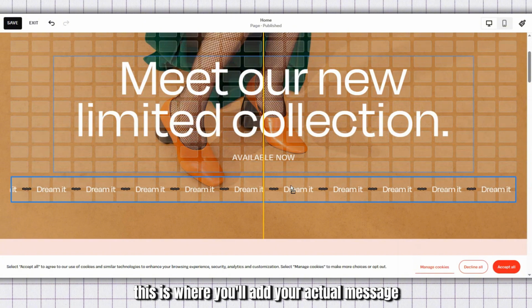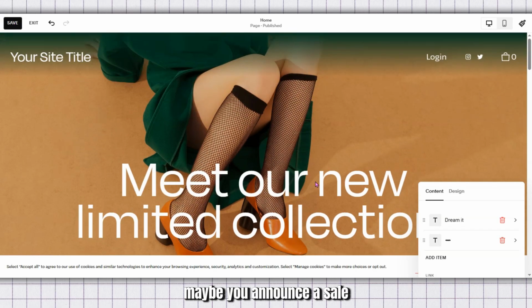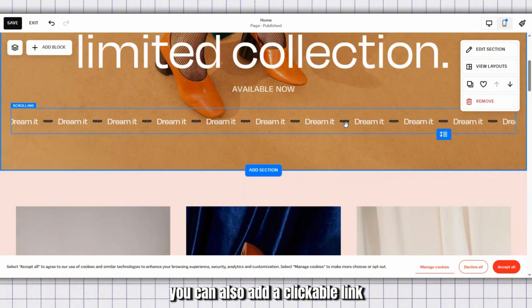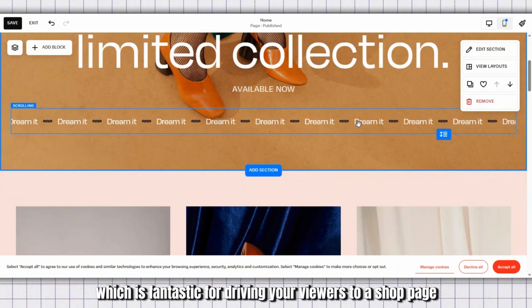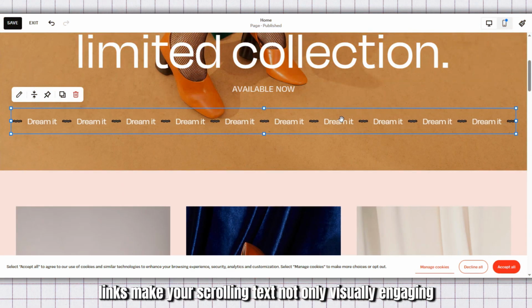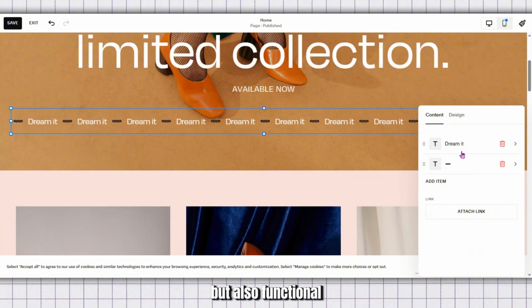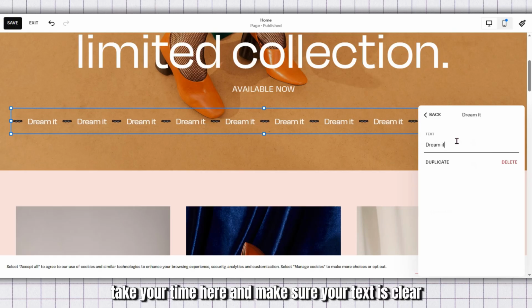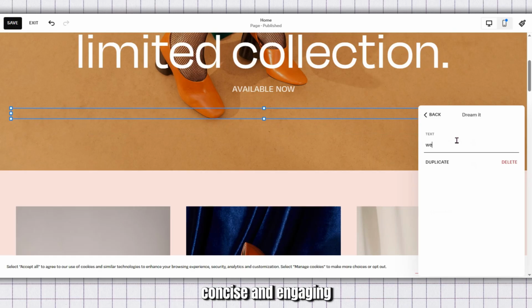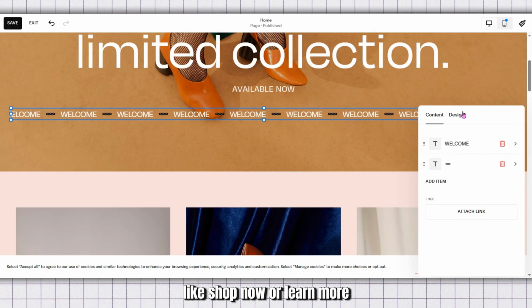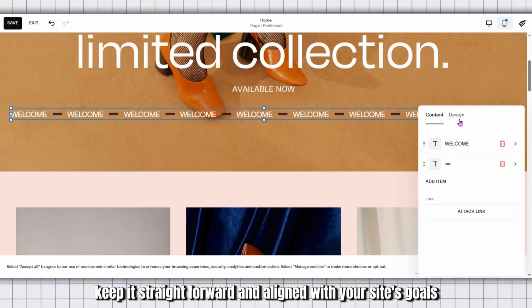This is where you'll add your actual message. Maybe you announce a sale, welcome visitors, or promote a news update. You can also add a clickable link, which is fantastic for driving your viewers to a shop page or a newsletter sign-up. Links make your scrolling text not only visually engaging, but also functional, allowing you to drive traffic exactly where you want it. Take your time here and make sure your text is clear, concise, and engaging. Consider using a call to action that resonates with your audience, like shop now or learn more. Keep it straightforward and aligned with your site's goals.